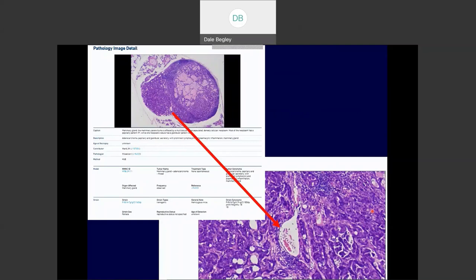And you can see this is a pathology image detail, which gives you links and all the information we have on that particular image, including any annotations from the pathologist, the description, who we got it from, the background in terms of what type of tumor, whether there was any treatment, any synonyms, what the strain background is, what type of mouse it is, any synonyms, etc. What Zoomify enables you to do is to increase the magnification, such as you see this area in here, where you've increased the magnification up to a certain level.